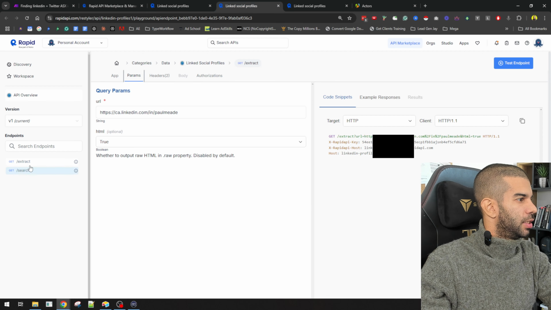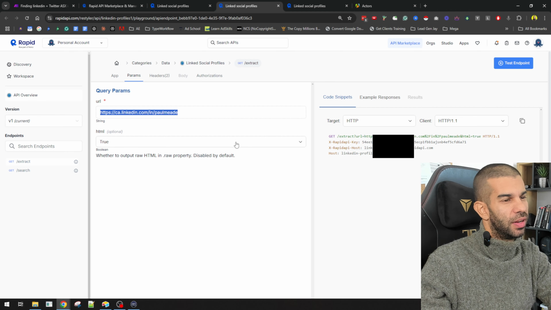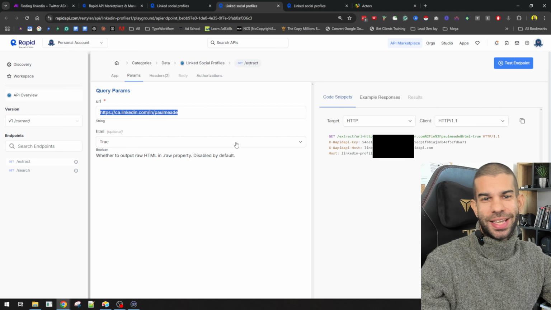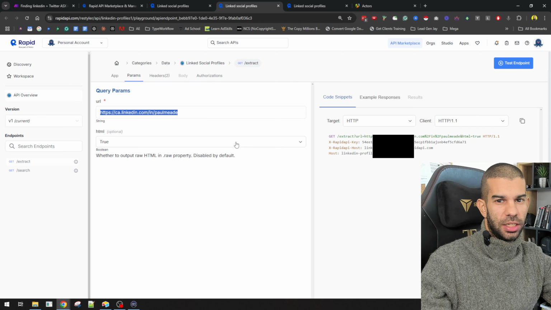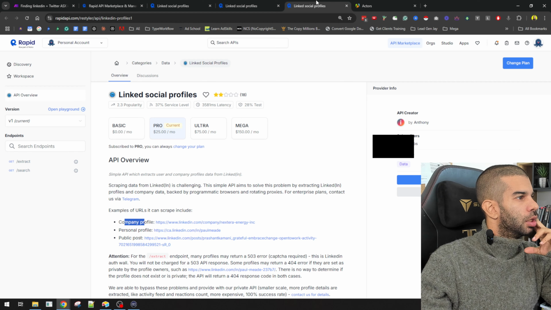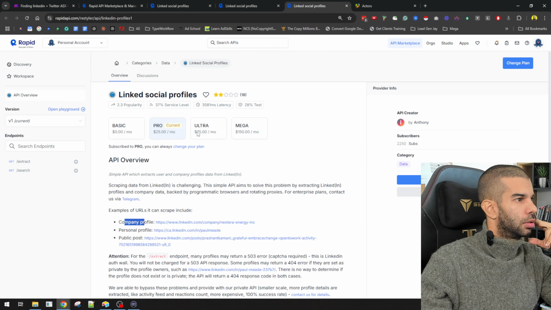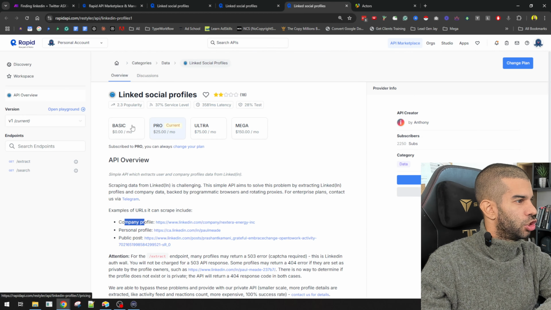And then there is the extract endpoint, which takes the URL as a parameter. You can also output the raw HTML of that specific profile. So in this case, it will grab the HTML from this LinkedIn profile. The good thing about this is that you don't need to sign into LinkedIn, or provide any session cookies, so you are protecting your account. This is the profile itself. There's the basic version, there's the pro version at $25 per month, Ultra, and Mega.